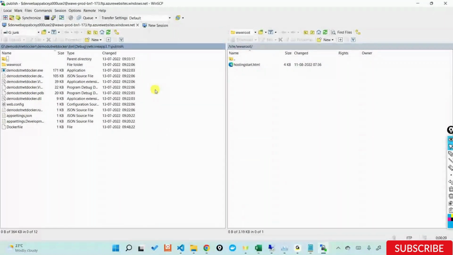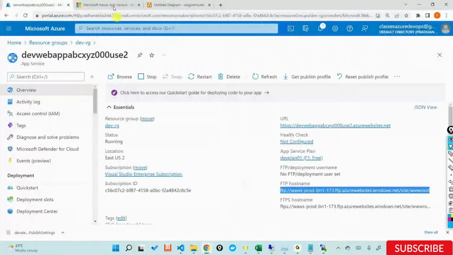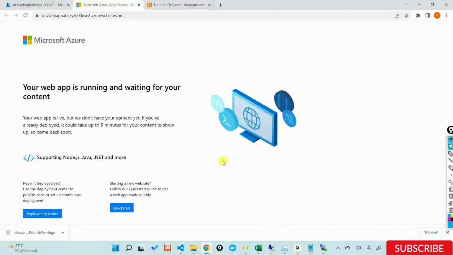And now I am inside a folder called site www root. Inside this, I have a file called hostingstart.html. The reason being you're able to see this web page is because of that particular file in place.